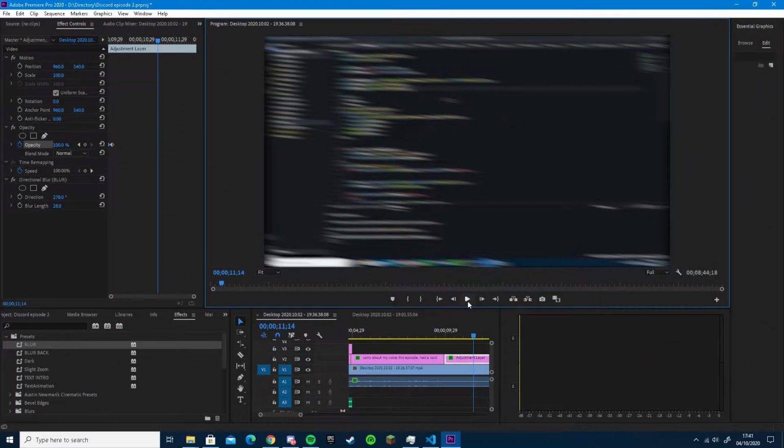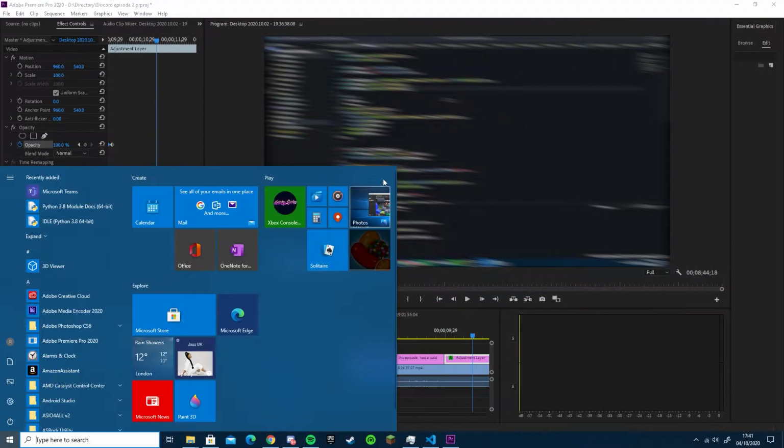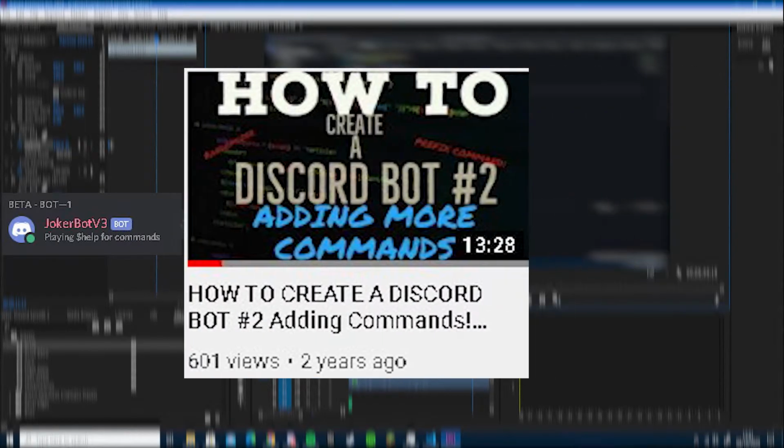Right, so this code that is blurred out right now is the same code as my Discord bot, the Joker Bot version 3. Now if you don't know, I actually made 1 and 2, that was about 11 when the original tutorials came out.